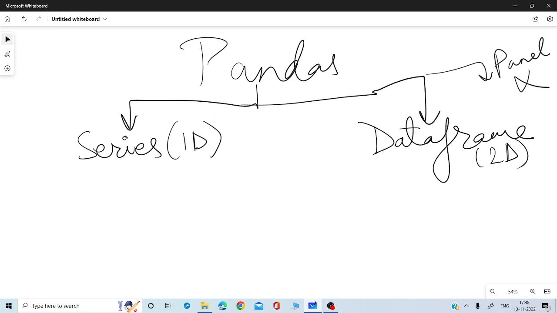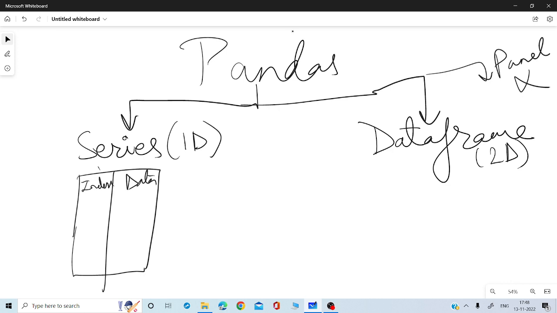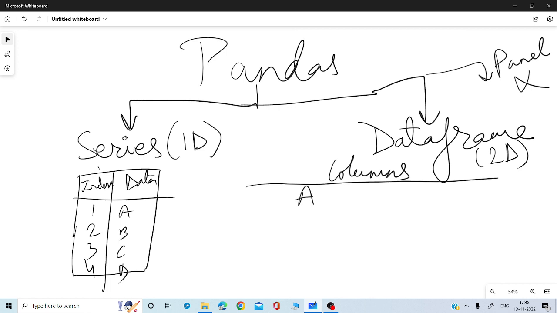Okay. Now, what do you mean by 1D? One dimensional is something like this. It is like you have an index, you have data, and you will be writing 1, 2, 3, 4. And here you can write A, B, C, and D. Correct? What do you mean by two-dimensional? Where you have two values. So for example, let me take some columns. So what are these columns? A, B, and C. Correct?